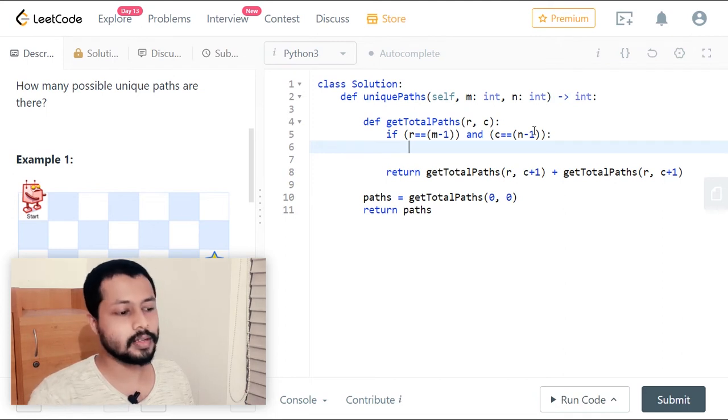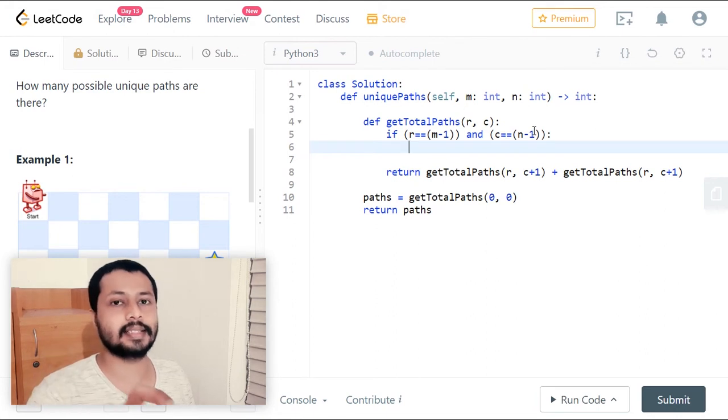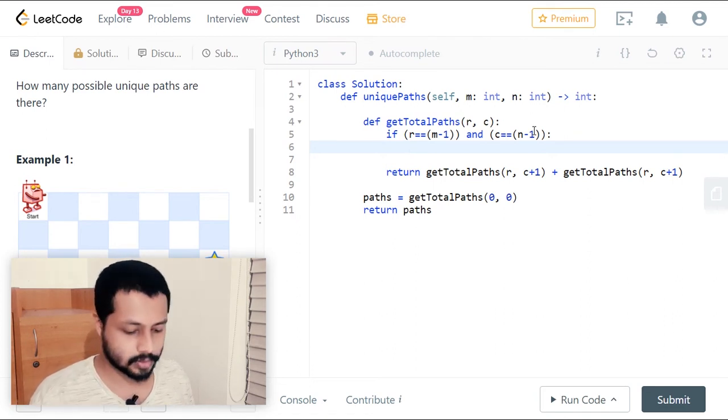Okay. So this recursive call will create a lot of recursive calls at each cell, and as soon as it reaches the final destination cell, it returns the result 1 to its calling function, saying that we have found one path. Okay, so we can return 1 here.